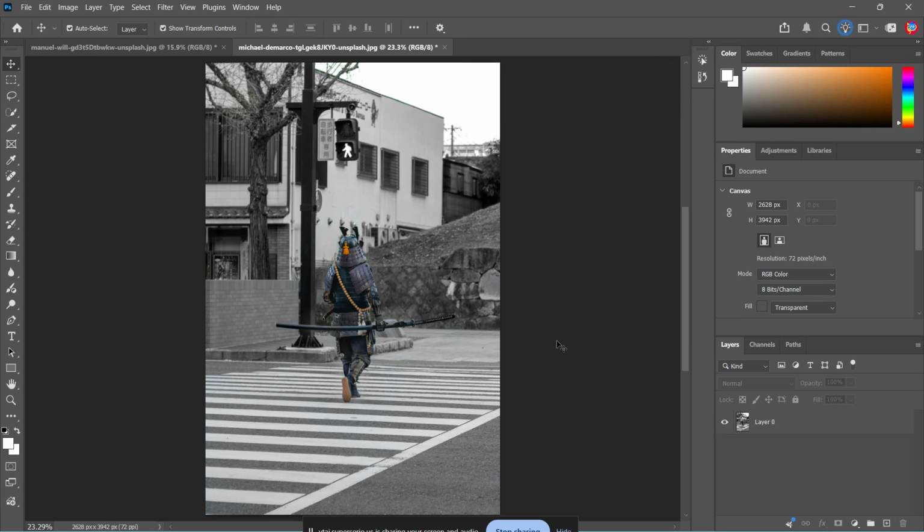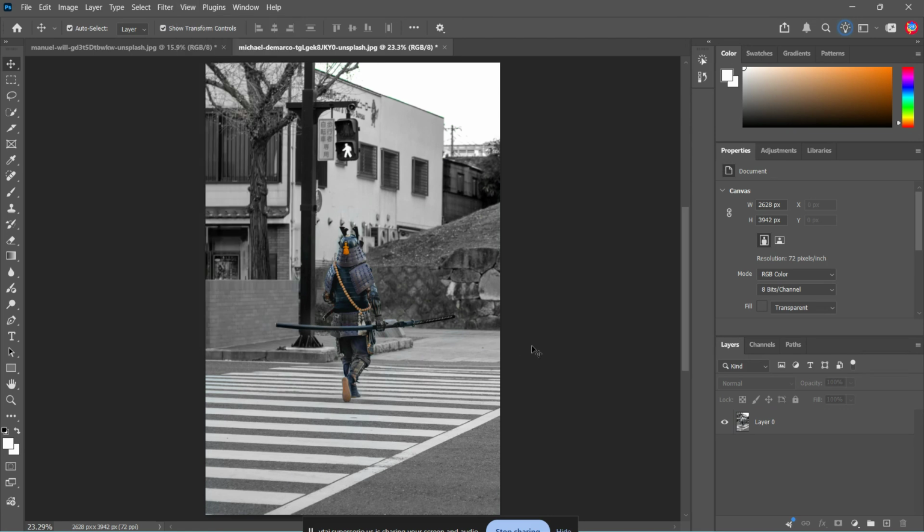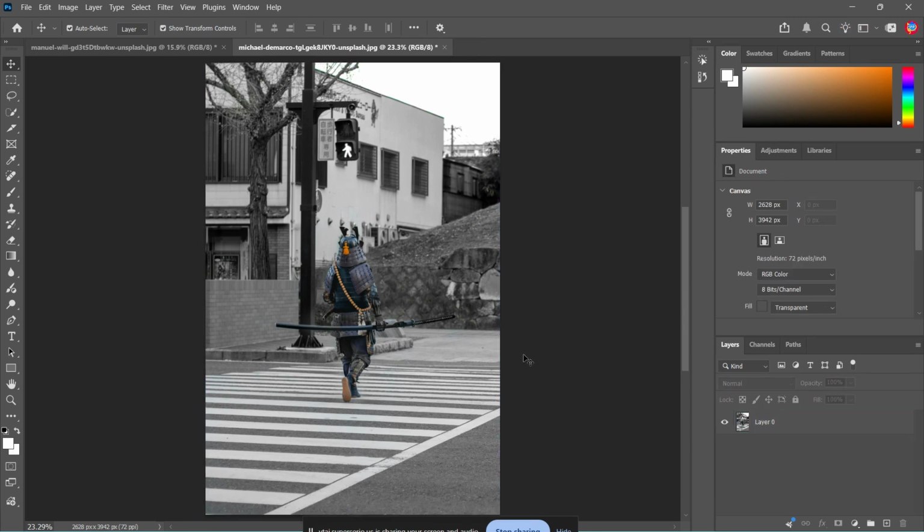So to recap, if you want to completely disable snapping in Photoshop, go to View and click Snap to turn it off. If you want a temporary workaround while dragging, hold Ctrl on Windows or Command on Mac. And if you want a custom setup, open View, then Snap To, and uncheck only the snapping options that are bothering you. That's the quickest way to turn off snapping in Photoshop and control exactly how alignment behaves in your workspace.